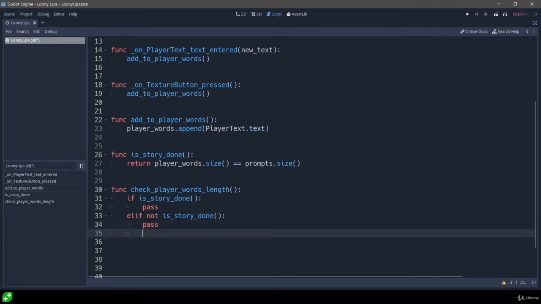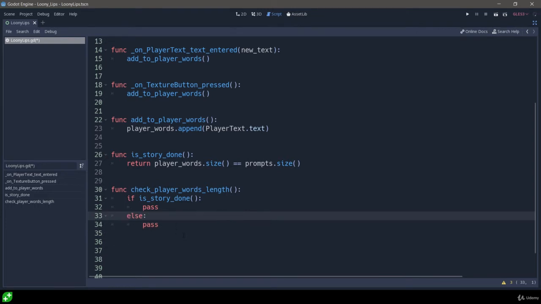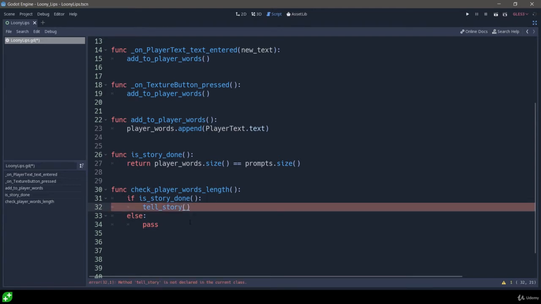I can also use else. Else means if none of the things above have worked, try this, or do this. Don't even try. Don't check what it is. This is a catch-all. So if is story done, elif not is story done is clearly redundant. I just need an if and an else. Okay, so if the story is done, we're going to tell the story, which is a function that doesn't currently exist, so Godot's going to complain. Else, I want to prompt the player, which is another thing that doesn't exist. So Godot's going to complain again.